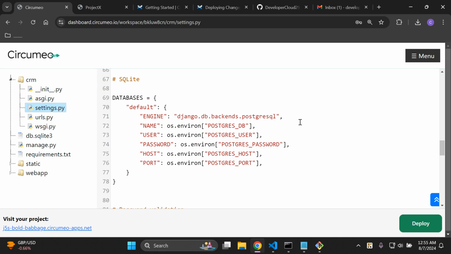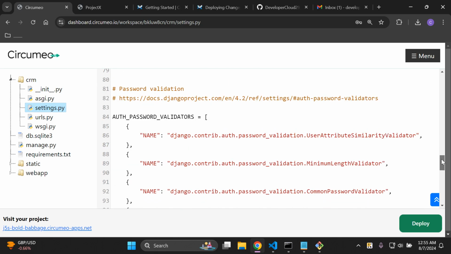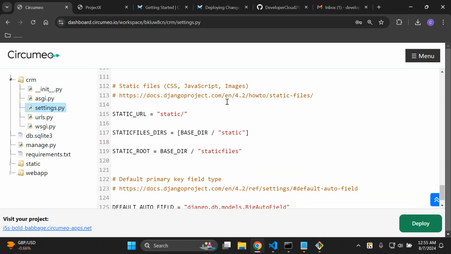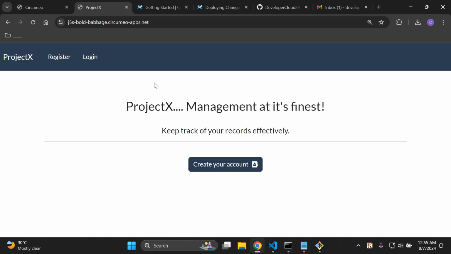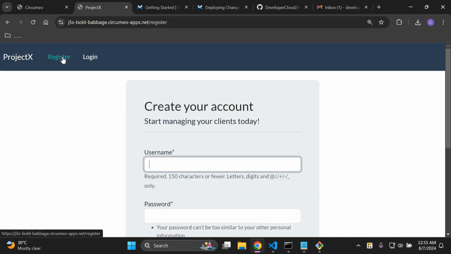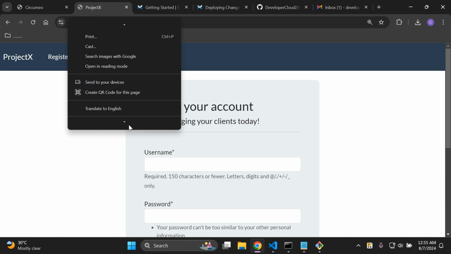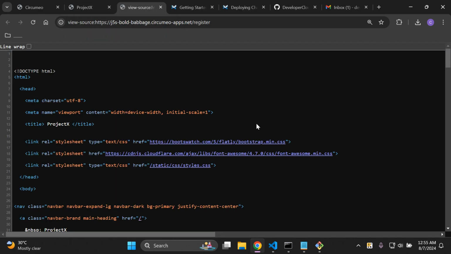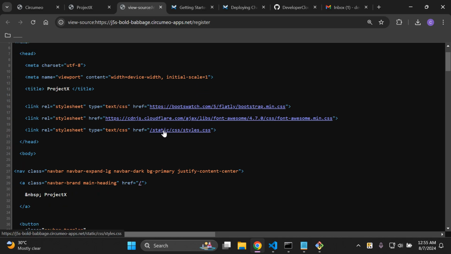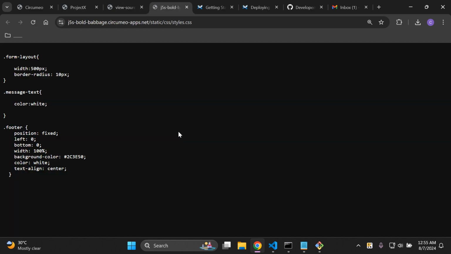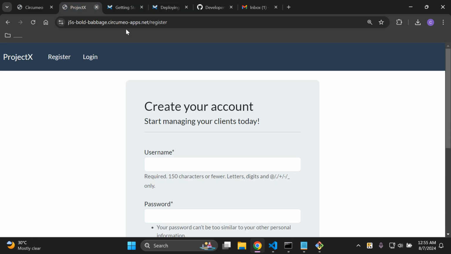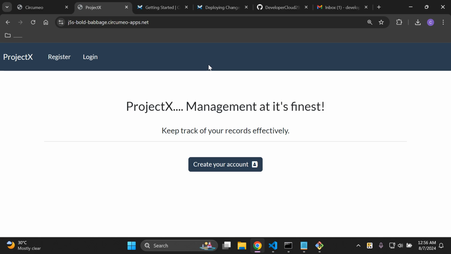So we've got our databases in place as well. And something that I mentioned that I just want to reiterate is that Circumeo is serving our static files, so we don't need to worry about any issues concerning that. You don't need to use WhiteNoise or the like. So let's go to our application and refresh on a page where there is CSS. Let me go to the registration page, right click and view the page source. And here I can see is my static styles.css file. Let me open that up. And there we go, we can see it is serving it correctly as it should. So we can see our static files, our CSS and our JavaScript files are working as they should be. So that is in place.